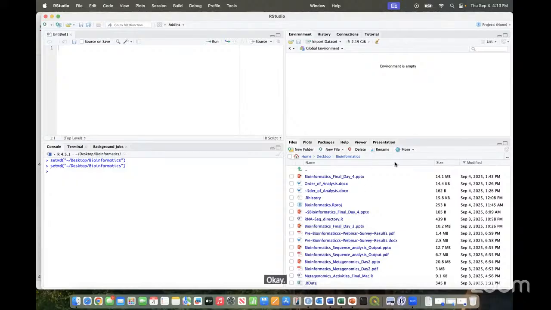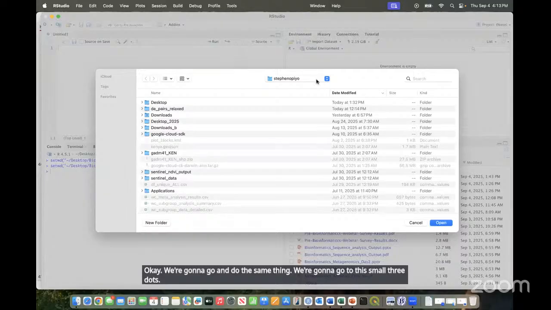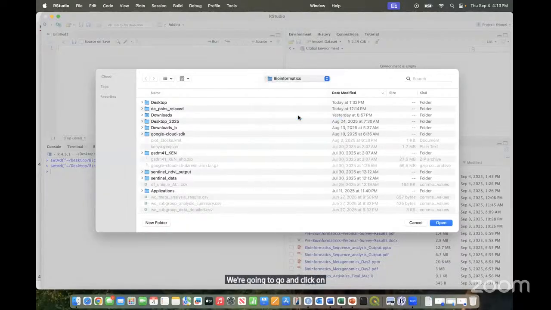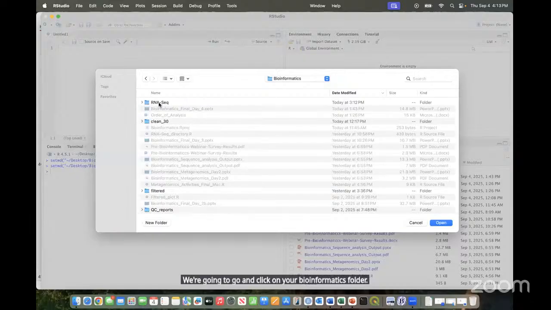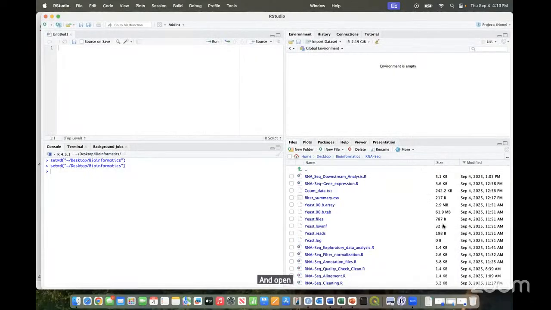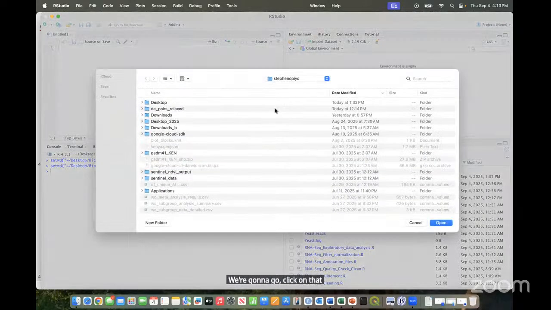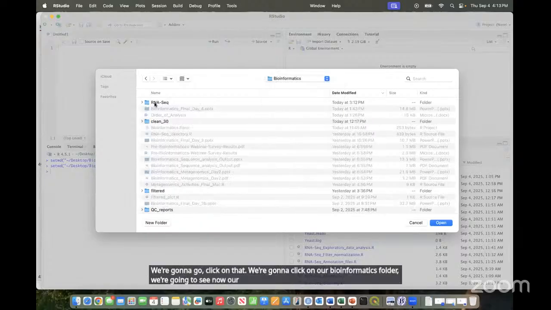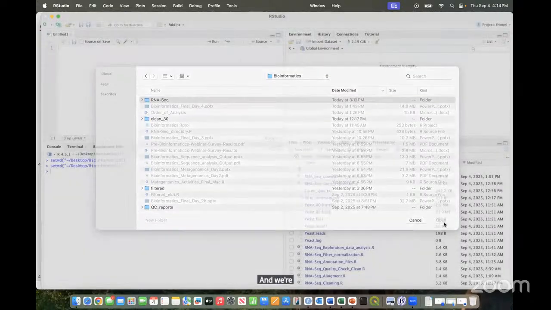Now what we need to do is go to our RNA-seq. We're going to do the same thing. We're going to go to these small 3 dots, click on your bioinformatics folder, click on your RNA-seq and open. Again, it's like what we did for bioinformatics. We click on our bioinformatics folder, we see our RNA-seq, and we open it, okay?